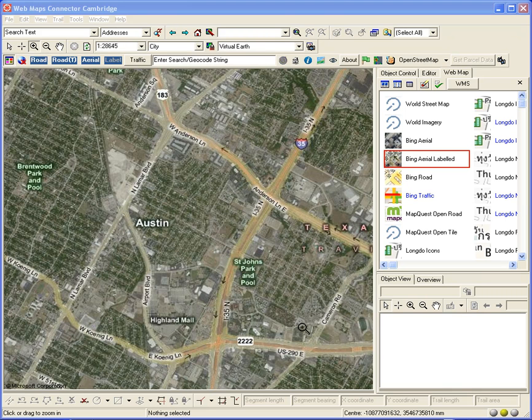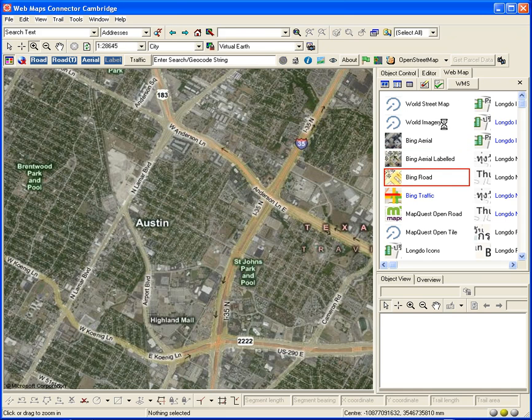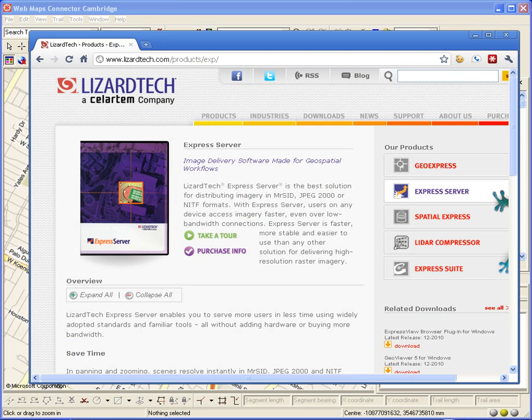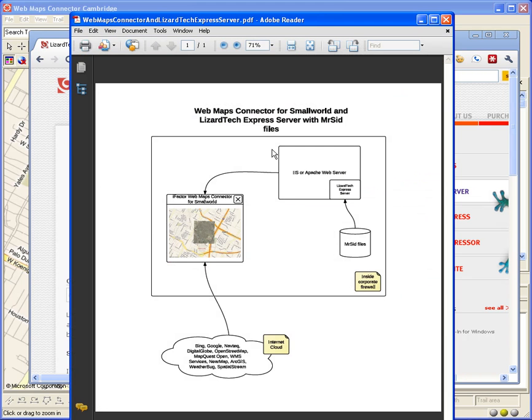So in this case here, I'm looking at some Bing aerial data, and the customer has said, well, we'd really like to, where possible, overlay it with our own data. Well, LizardTech has a product called Express Server, and Express Server serves up MrSID files. So you can put together a whole catalog of MrSID files, and it serves them up using the internet, so IIS or Apache web servers, and it would look something like this.